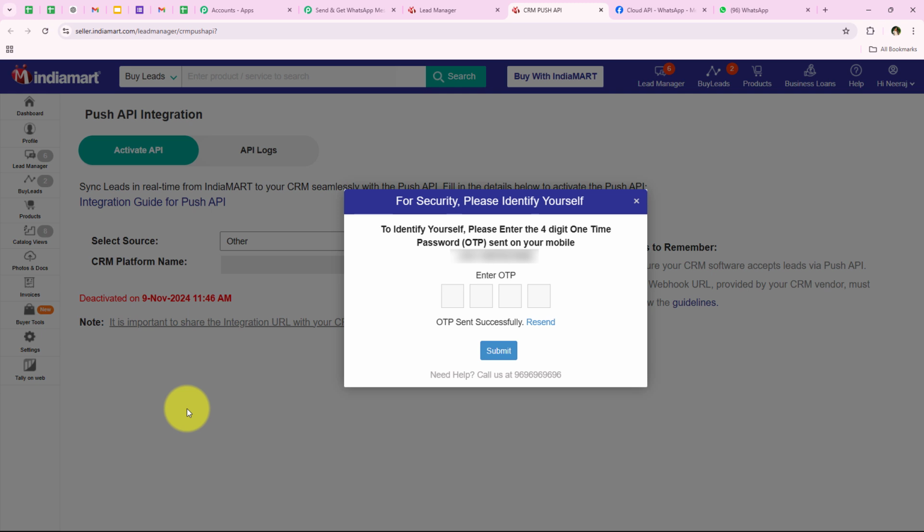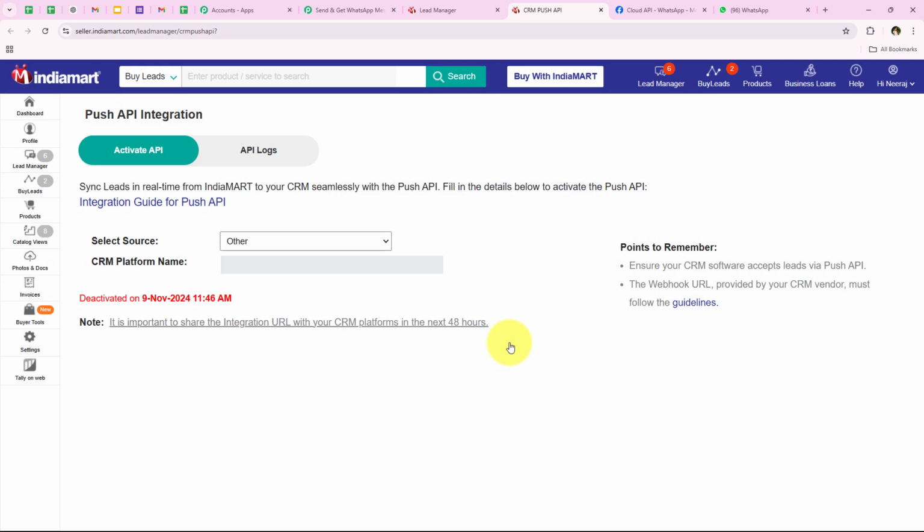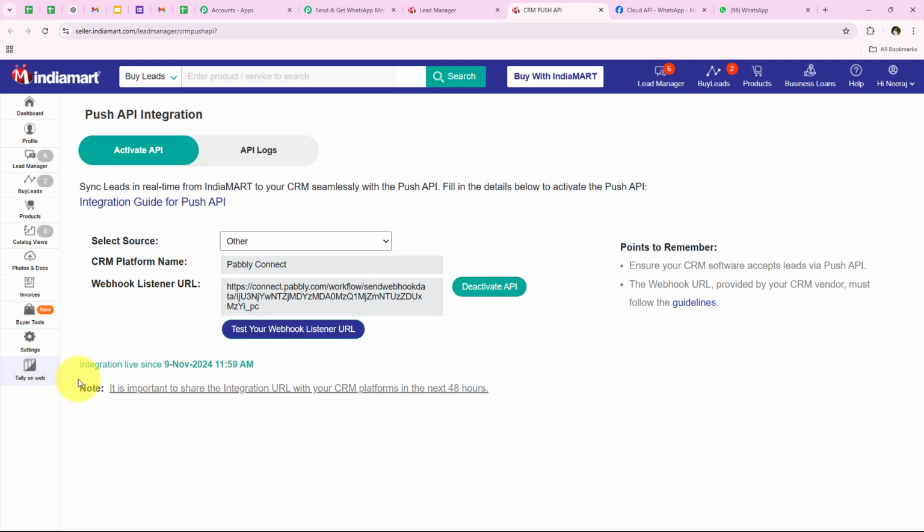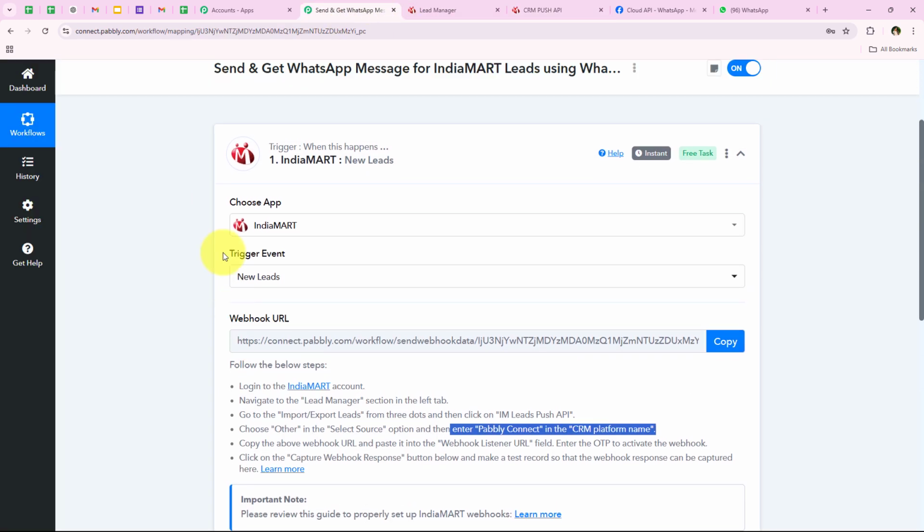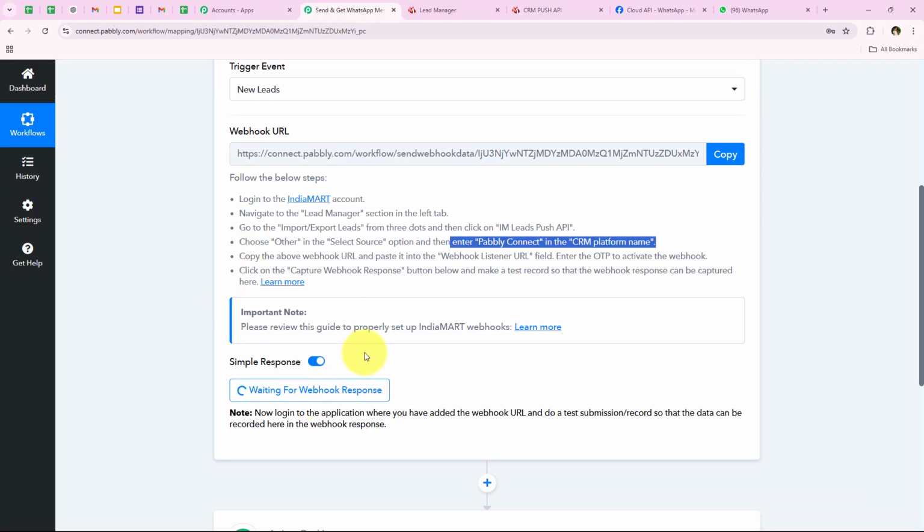And as soon as we click on this button which says click to generate OTP, it is saying that it has successfully sent me an OTP. So I'm going to enter the OTP right over here. And now after entering the OTP, we're going to click on submit. And as soon as we click on submit, yes, you can see integration live. So yes, with this, we have successfully created a connection between our IndiaMART account and our Pabbly's workflow.